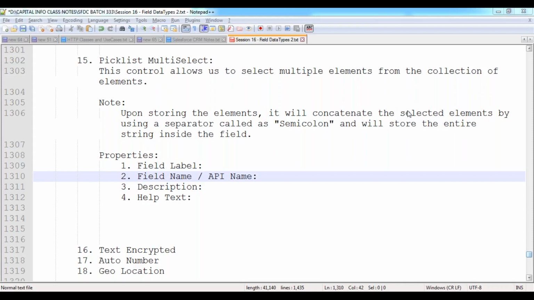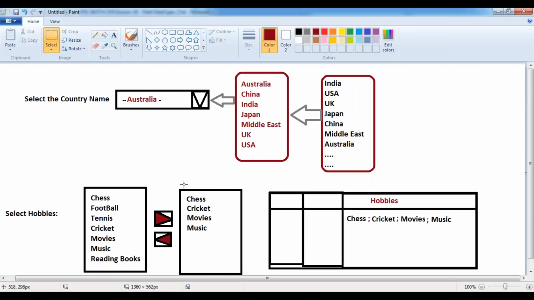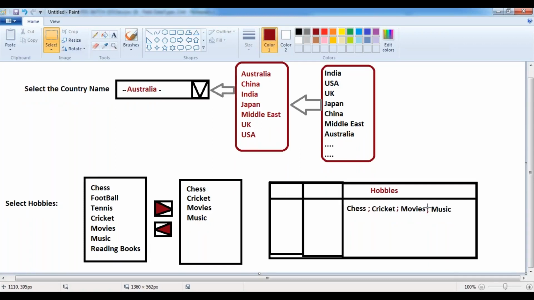Now, from an interview point of view, they will raise a question. Whenever I'm selecting multiple elements by using pick list multi-select control, how are these elements stored inside the database column? Upon selecting, these elements are concatenated, nothing but appended one by one, by using a separator called a semicolon. This entire information is treated as a single string, and that value is stored inside the column. Okay, this is the internal implementation of pick list multi-select control.